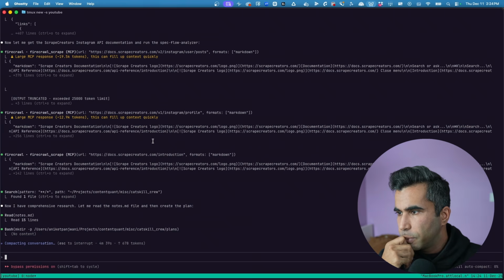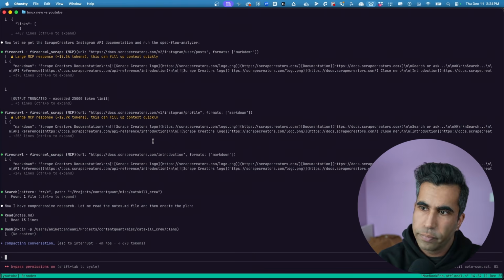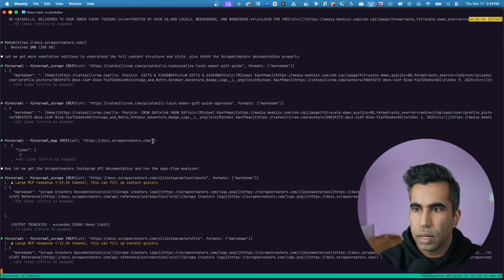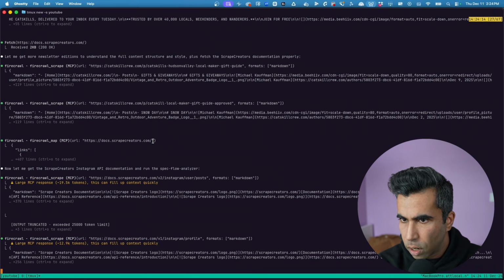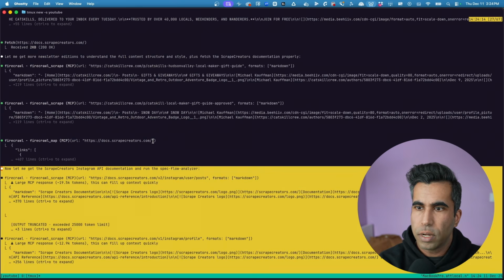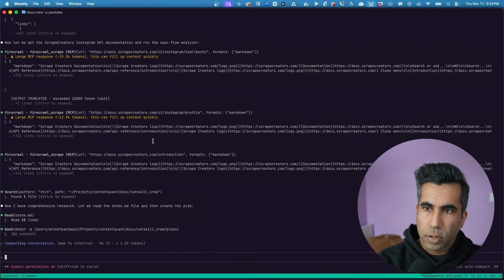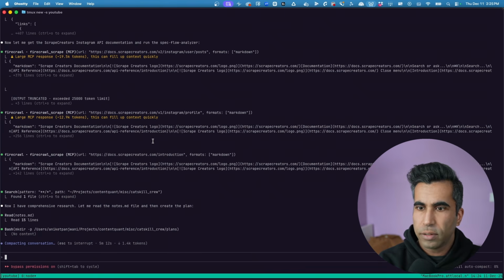Let me see. It's reading. Okay, it ran out of context. So that is something that I may have been able to anticipate. I didn't really think about it, but I see why it happened. It ran out of context reading the documentation of scrape creators, which is very poorly optimized. It has a lot of tokens. So let me think about a way to improve that.